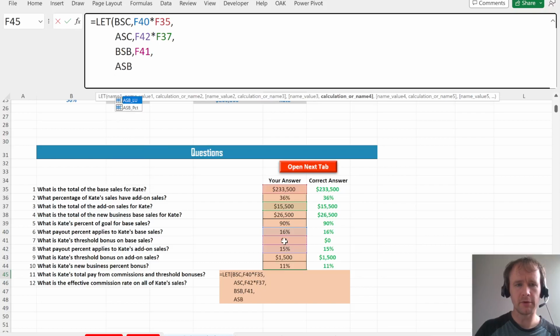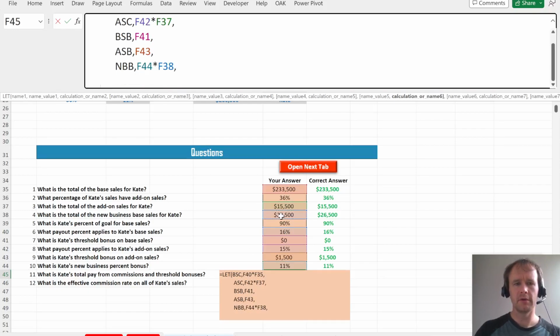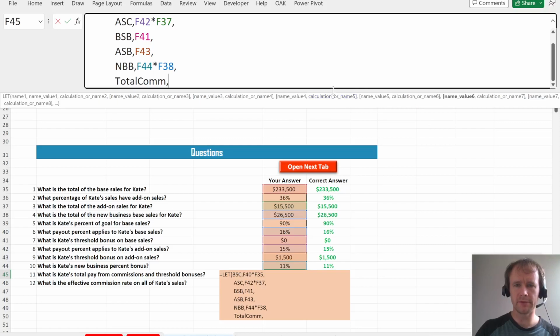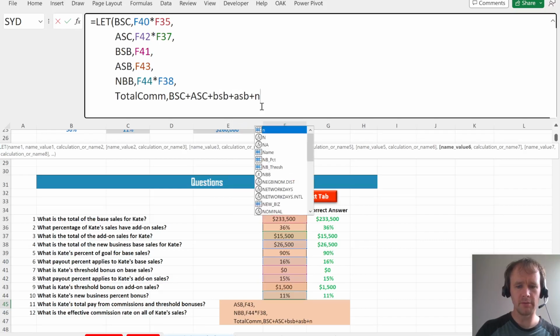Then add-on sales bonus is going to be this guy, yes. And then my new business bonus is going to be this times my total amount of new business, which, yeah, that is up there, good. Okay, so then finally, my total commission is going to be, let me just expand this so I can see them all, reference them all, get this out of the way, is going to be my BSC plus my ASC plus my BSB plus my ASB plus my NBB.